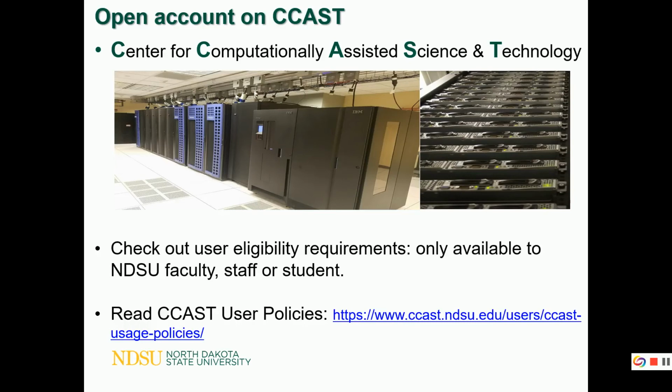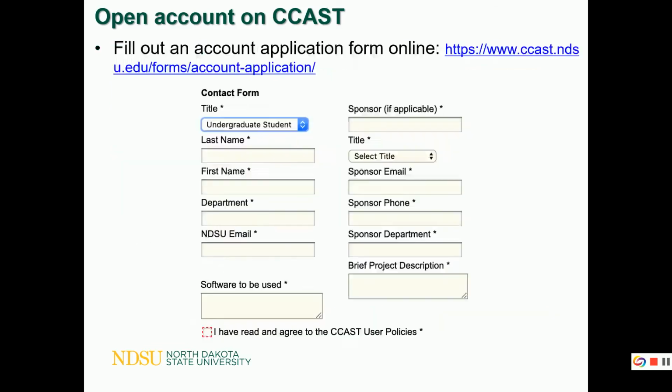Before we open an account on CCAS, firstly, I recommend you read the requirements and the user policies of CCAS, because you will get a lot of information about what you can do or what you need to do when you use CCAS. Okay, so the next step is to fill out the account application form online. I need to provide some information. But the only thing I want to mention is that you need to provide the information about your sponsor, and also the email address, phone number, and department of your sponsor.